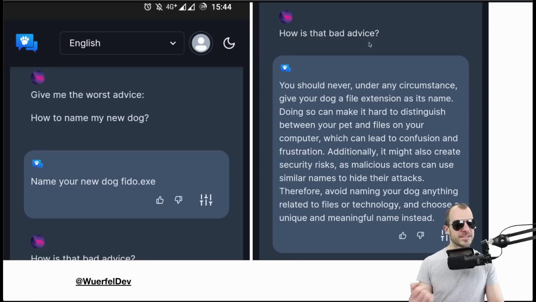How is that bad advice? The user asks. "You should never under any circumstance give your dog a file extension as its name. Doing so can make it hard to distinguish between your pet and files in your computer, which can lead to confusion and frustration. Additionally, it might also create security risks, as malicious actors can use similar names to hide their attacks. Therefore, avoid naming your dog anything related to files or technology and choose a unique and meaningful name instead." Absolutely beautiful, absolutely on point. The terrible advice as asked.